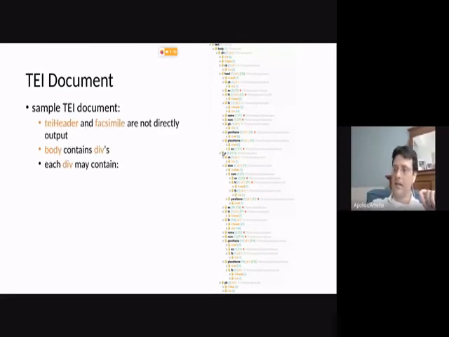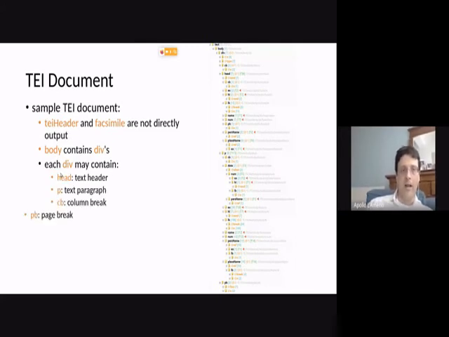What XSLT does, it ignores the TEI header and facsimile. Why? Because the TEI header provides metadata, so you don't visualize it. And the facsimile provides linking to images, so XSLT normally ignores them. Body contains many divs, and each div may contain a number of other elements, such as head, paragraph, columns, etc.